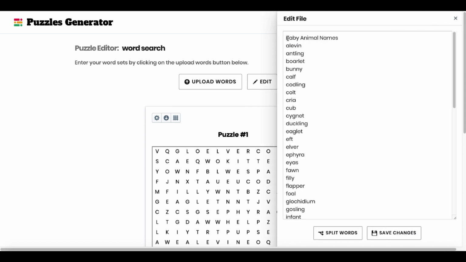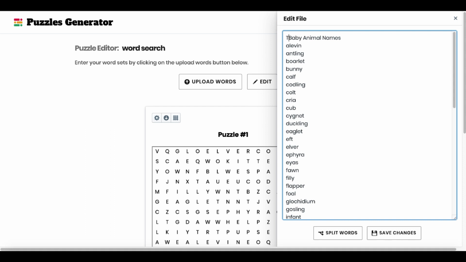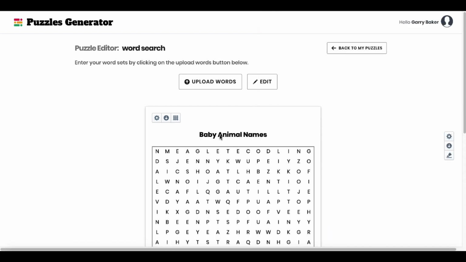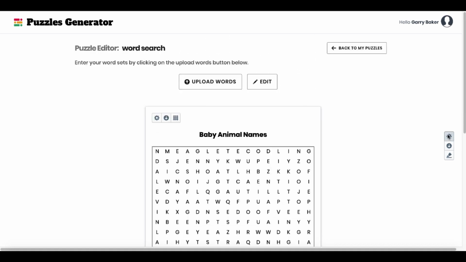Then you can see here the file that you can edit on the fly. Here is how you actually change the title inside of this file. You add the keyword title, and you're going to see when I save this, where it says puzzle 1 is going to change to baby animal names. Change the puzzle name to baby animals.